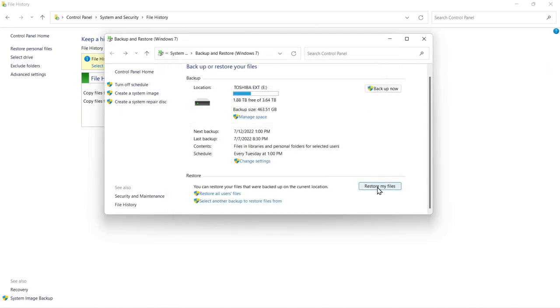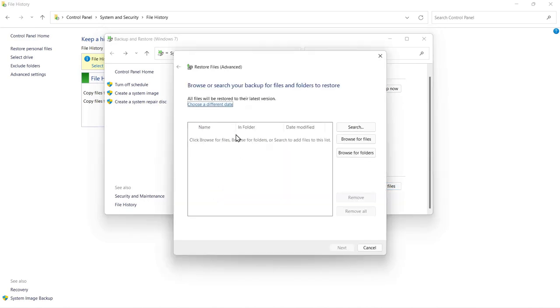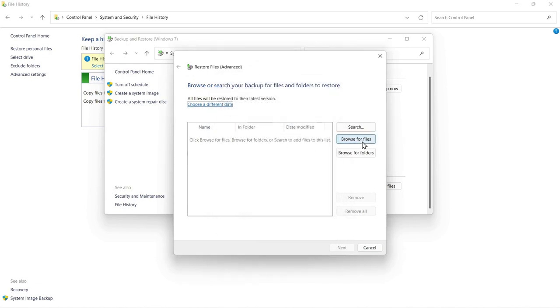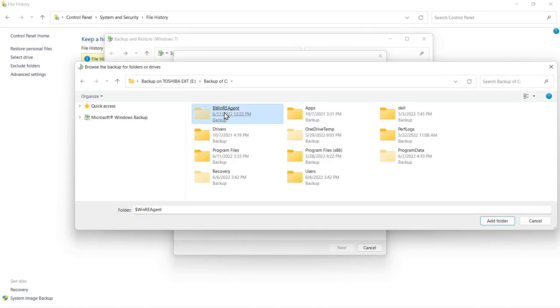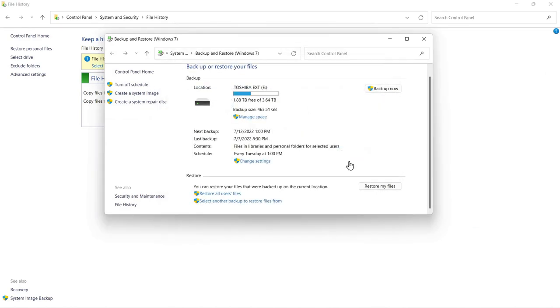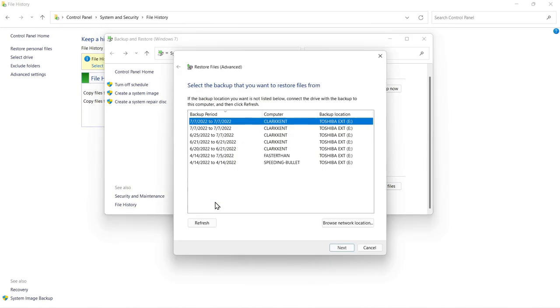See, I don't know what the difference is when I look at restore my files and restore all user files. You come back in. I mean, it's the same process. Browse for folders. There's the C drive. There's all the users. So I don't really see a difference in how you drill in, whether it says restore my files or restore all user files. Down here, you can say select another backup to restore files from.